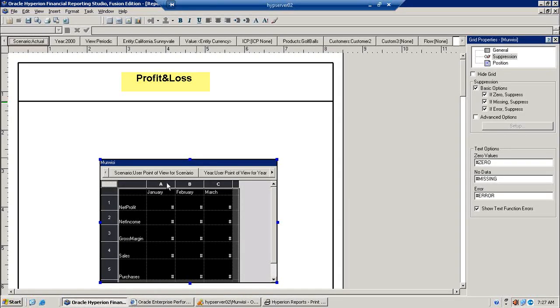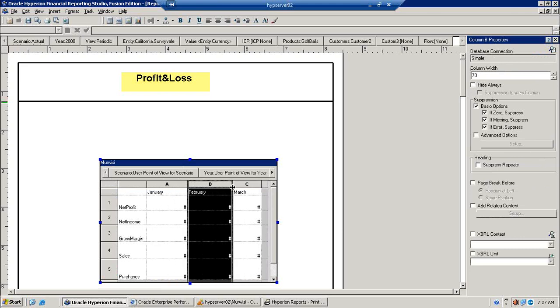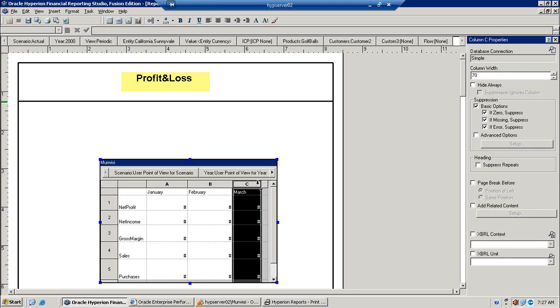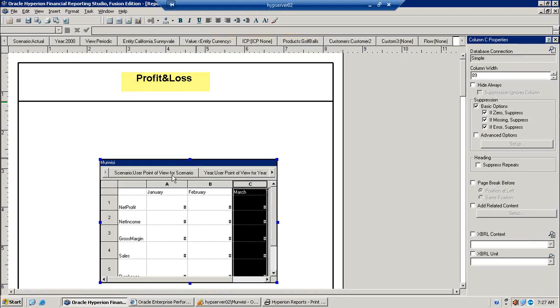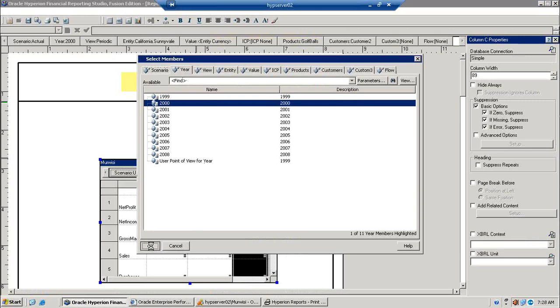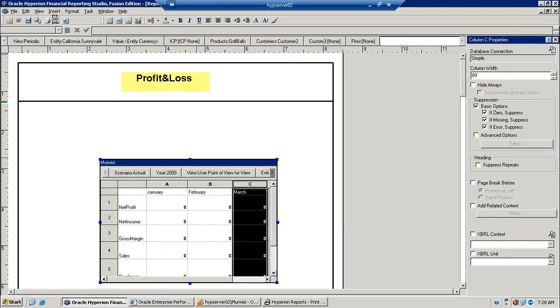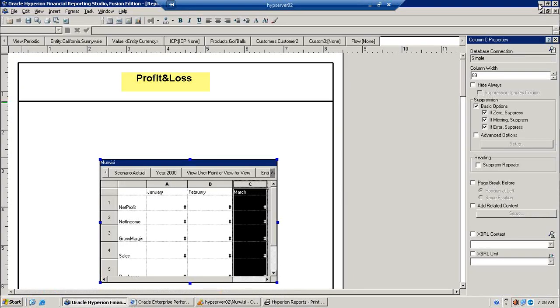See here, we can change that, right? Okay, go for print preview now. So there's really no difference. Now what I'm doing is selecting grid point of view for scenario and year. See what will happen. Go for print preview now. Is there any change? No. So this is the way. We can use both points of view.